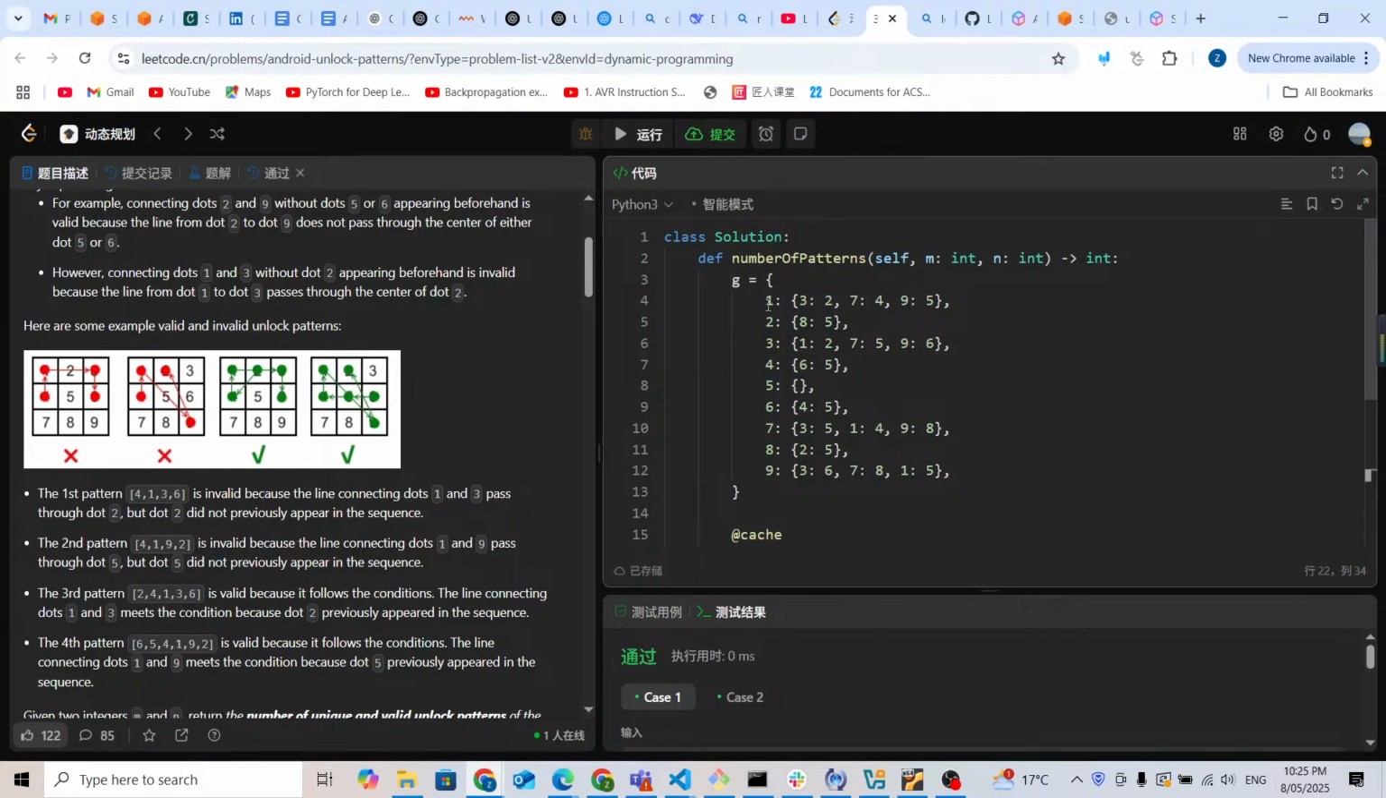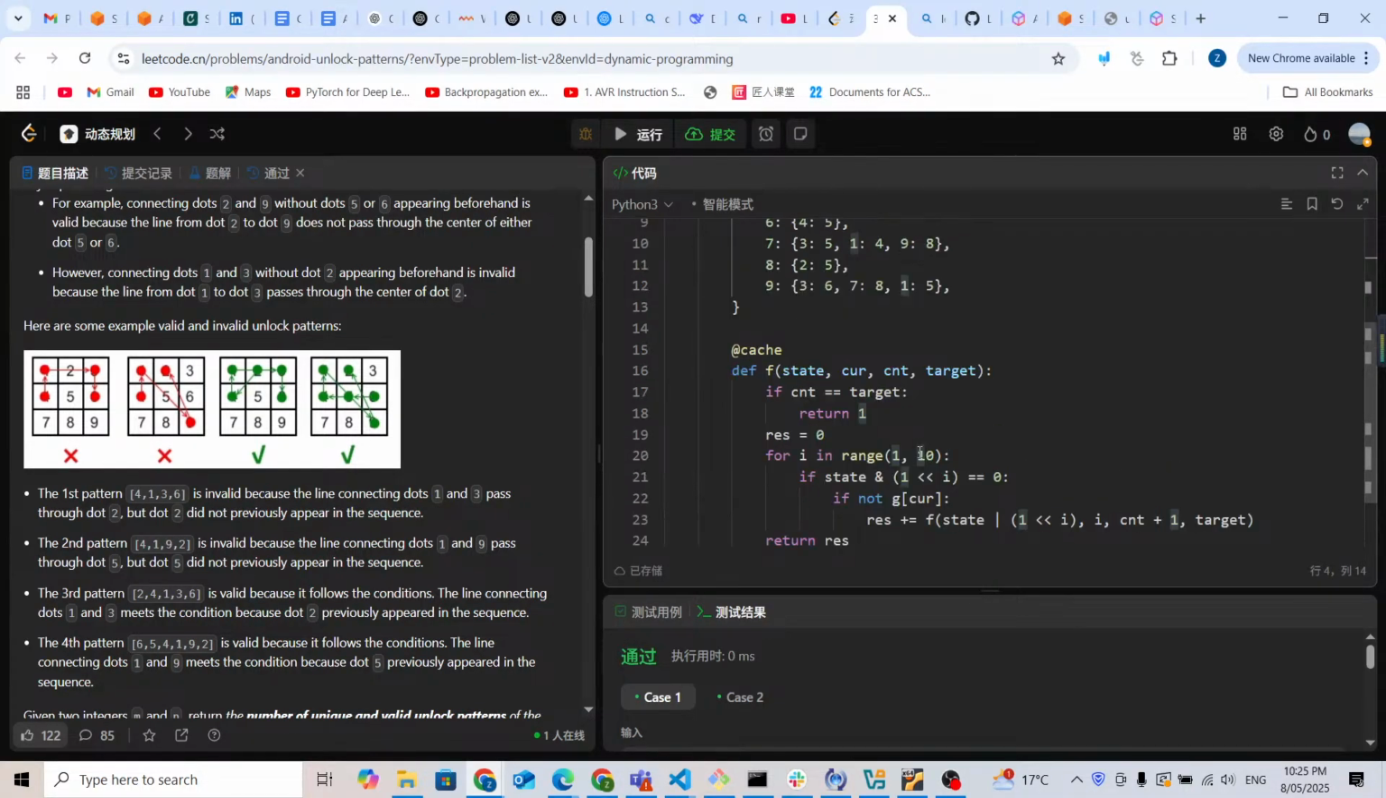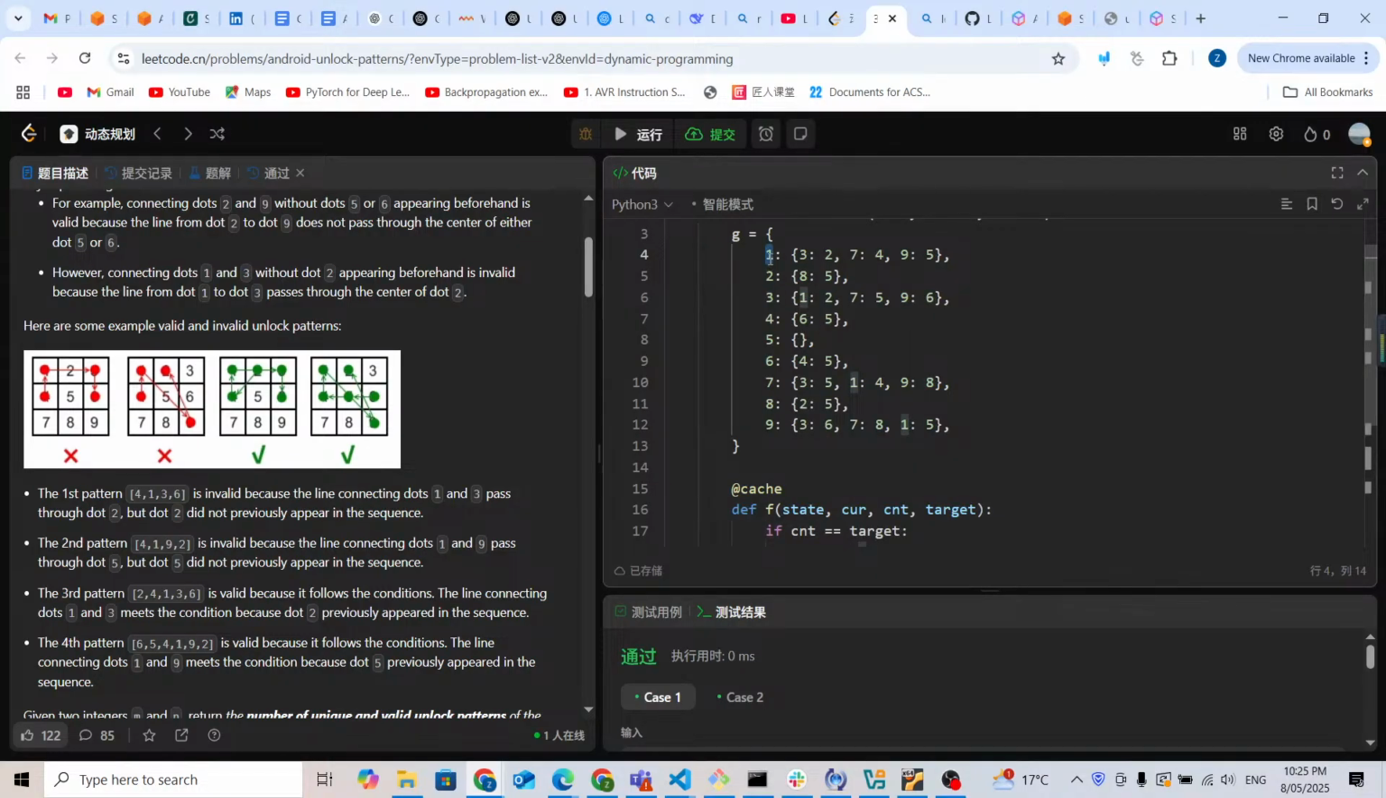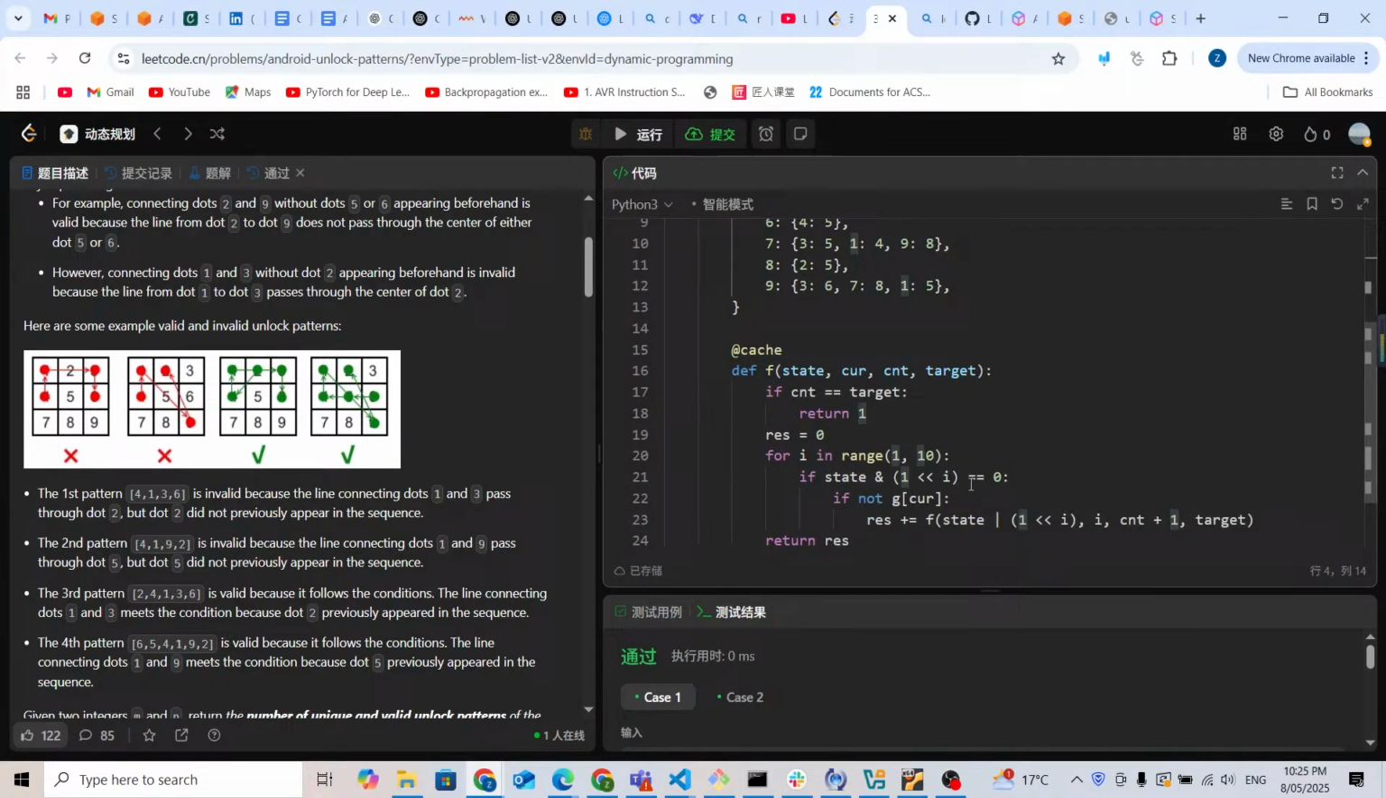So what about number 1? What about when the current is 1, and the I is 3? I want to check if from 1, can I directly go to 3? This means 2 has to be visited. How can I check that? This is another case. If not, or G current.